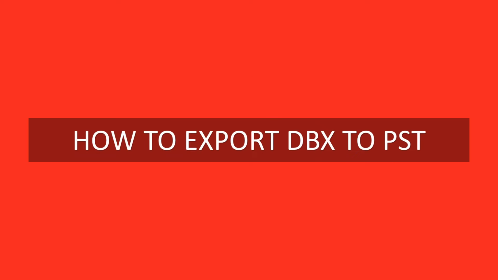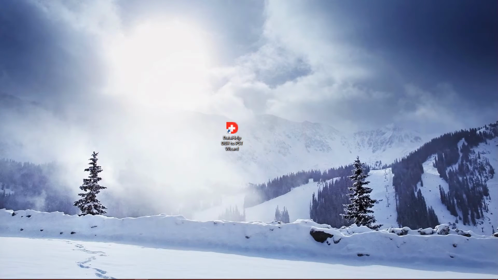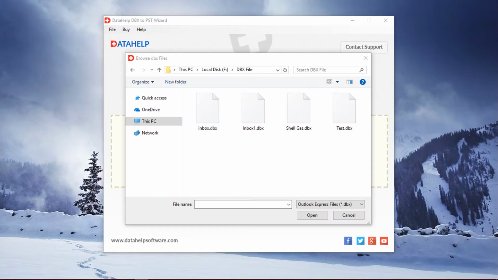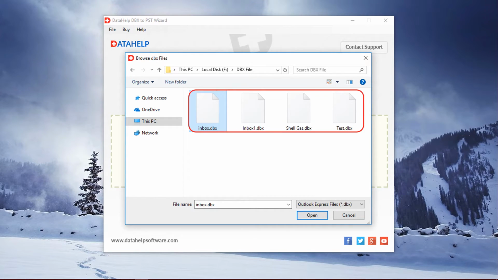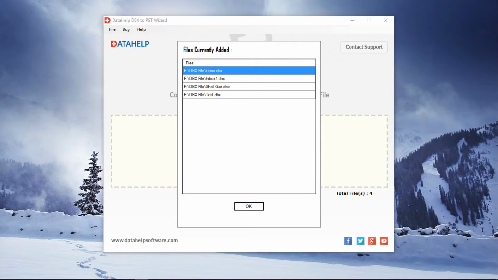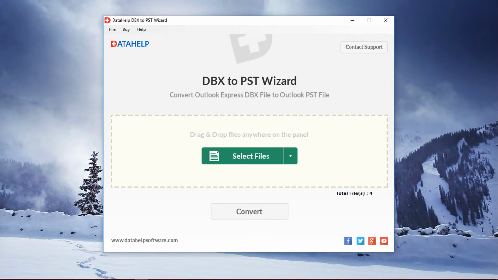Now, let's check the conversion process. First of all, run DataHelp DBX to PST Wizard. From the interface, click on Select Files. Now, choose the input file or files, that is, DBX files. Then click on Open. Now, the tool previews a new window with a list of currently added files. Click on OK. The tool previews the total number of files selected.